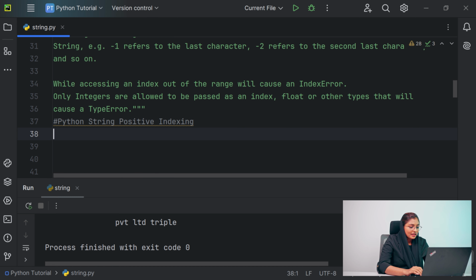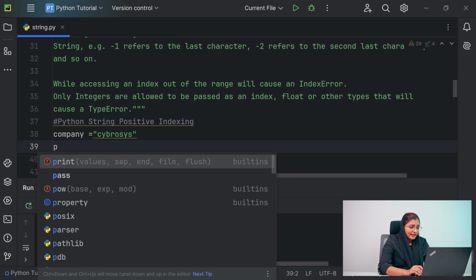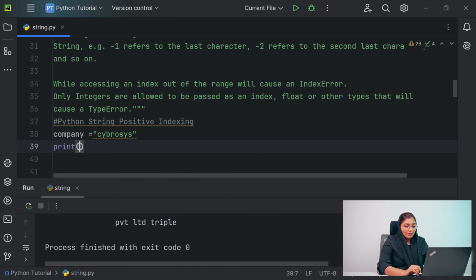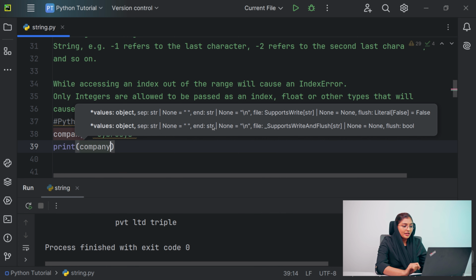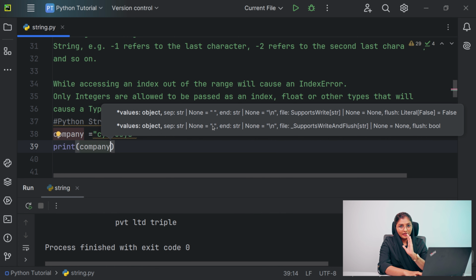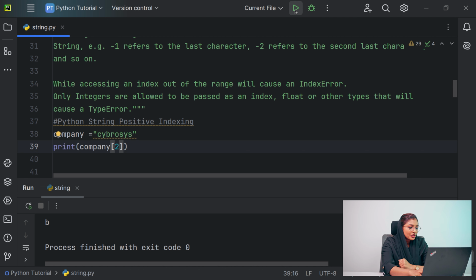Here let me define a string. Let the variable name be company, and let's say Cybrosys is the string. We need to get a particular element, so let's go with the print function and provide the object over here. In order to work with the index, we have to use the square brackets and provide the index. What if I set the index as 2? I'll get the value in the position of 2, and currently you can see we have got the value as S.